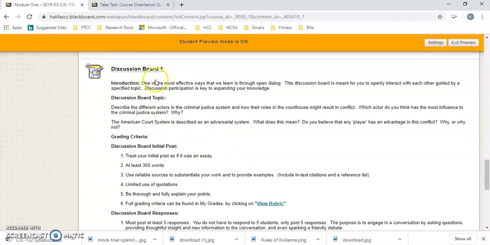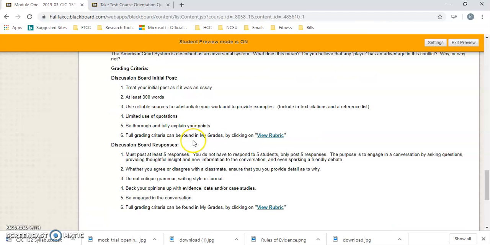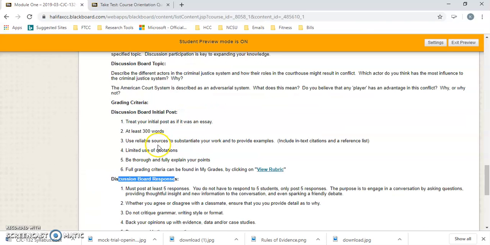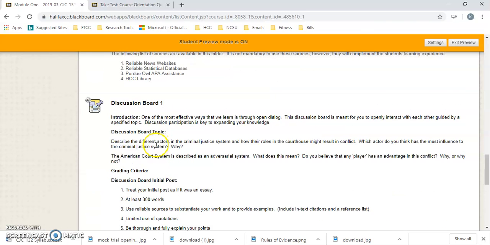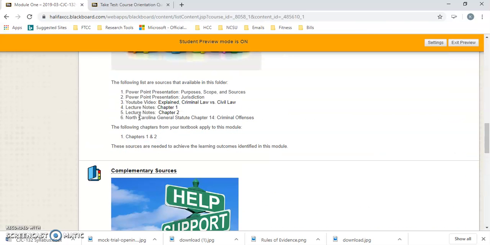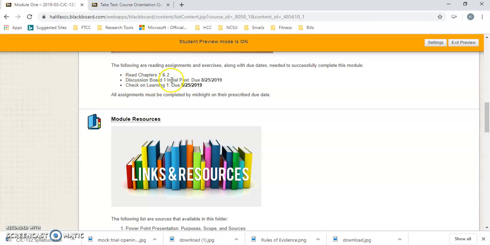So you get graded in 2 ways for your discussion boards. You get a grade for your initial post, and you get a grade for your responses. What's really important here is that your discussion board initial post is going to be due in the odd modules. What that means is, as you can see here, discussion board 1 initial post is due by 8/25.